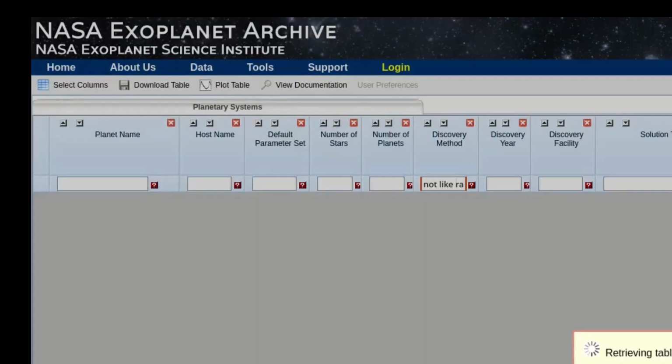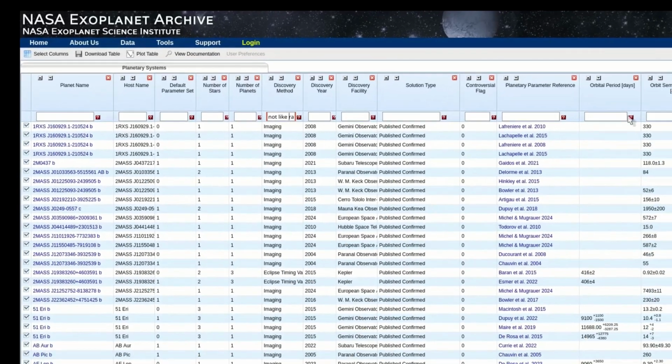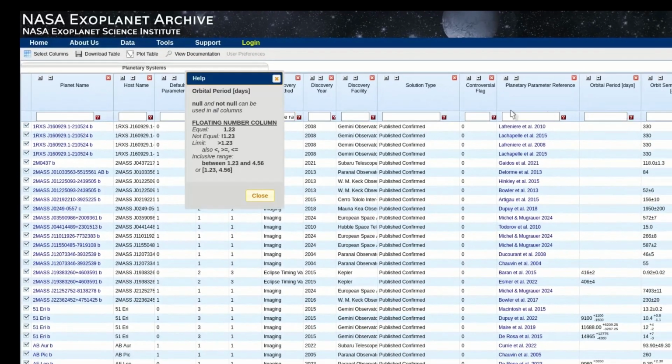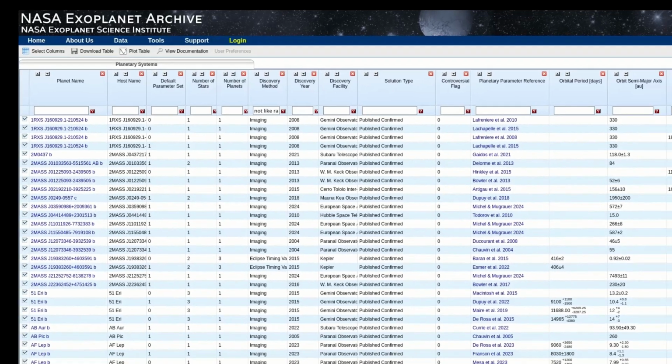A numeric column like orbital period can be searched for exact values, not equal to using an exclamation point before a number, limits, and a range if two values are in square brackets separated by a comma. Let's do a quick search for planet radius between 1 and 4 Earth radii.